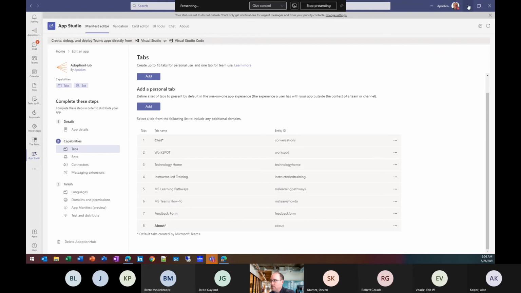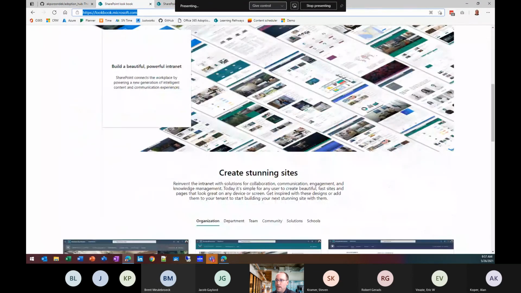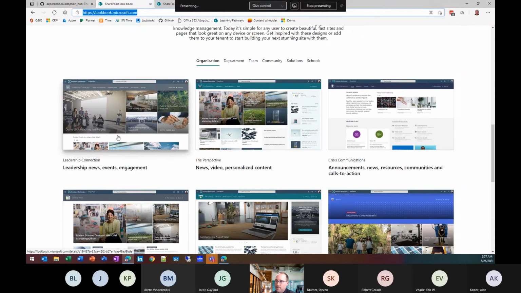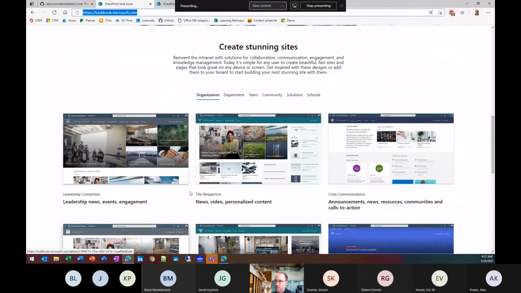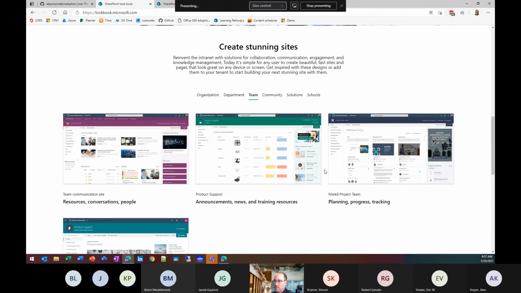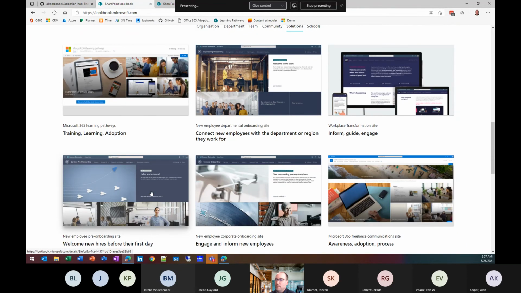Last set here, I'm going to go to the learning pathways side of things, because if you haven't seen that before, there are a couple of things to note. Lookbook.microsoft.com, if you haven't used it, you should look at it. It has a lot of ideas and templates for SharePoint sites: large organizational sites, smaller department sites, individual team types of sites. But there are also solutions in here, and learning pathways is one of the solutions you can pick from.